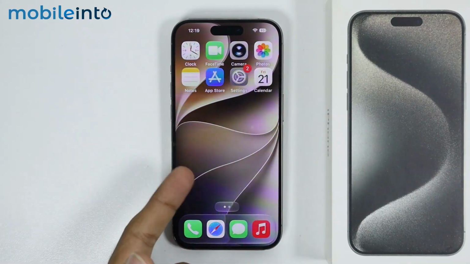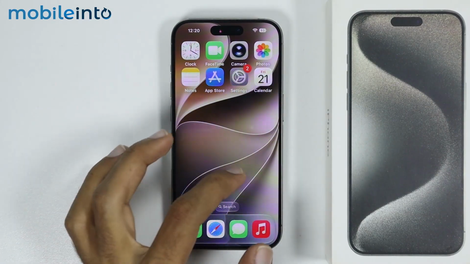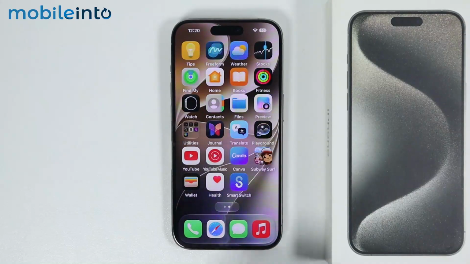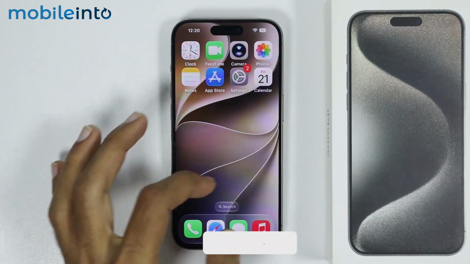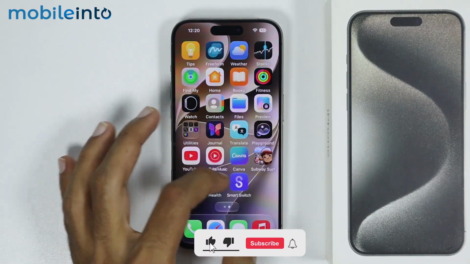In this video, I will show you how you can fix the screen flickering problem on your iPhone 15, 15 Pro, Pro Max, or the Plus. Now to fix this issue, just perform a force restart on your iPhone.